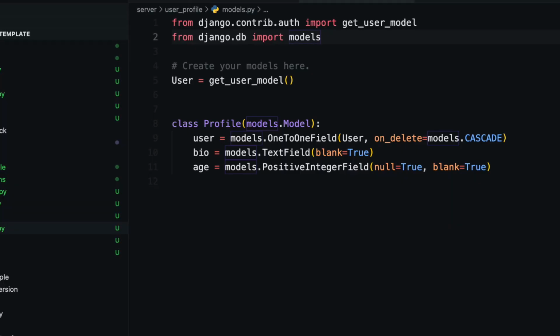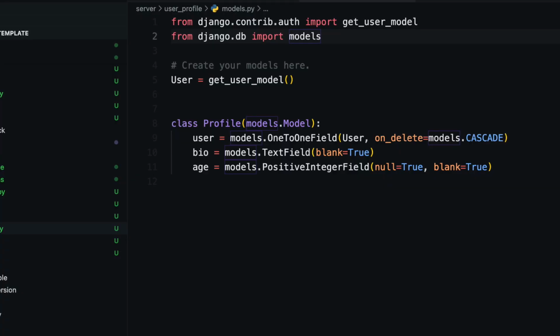it's figured it out. Cool, and I'm going to go User with a capital U because anything that's a class in Python always has a capital first letter. Well, it's Pascal case, capitalized all the things. So User equals get_user_model.